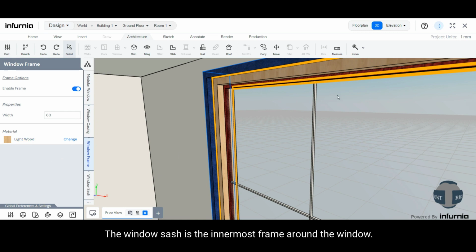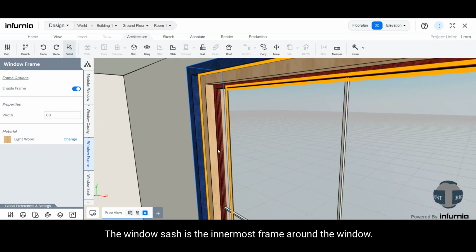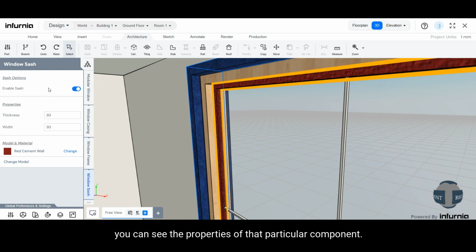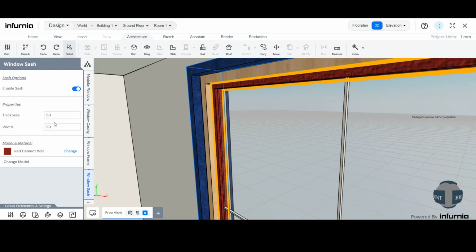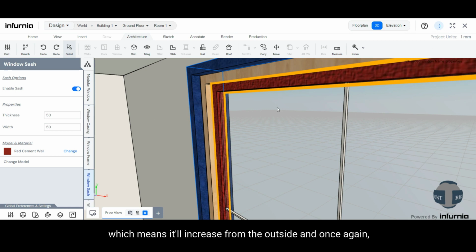The window sash is the innermost frame around the window. When I select this window sash tab, you can see the properties of that particular component. Once again, you can disable or enable it. You can change the thickness, which in this case, I can make it as 50. And I can even change the width, which means it'll increase from the outside. And once again, you can change the material as well.